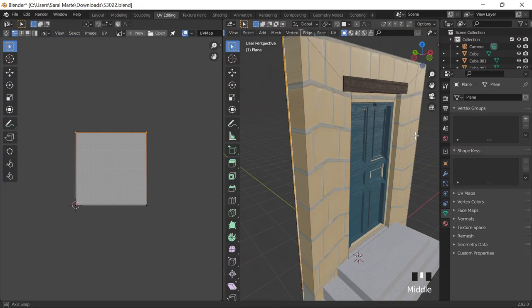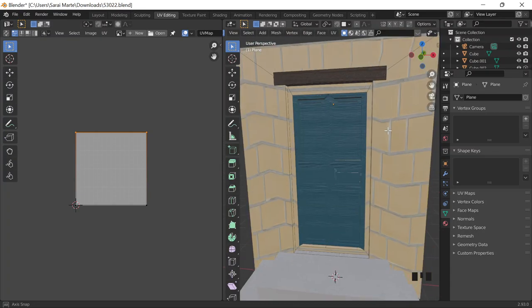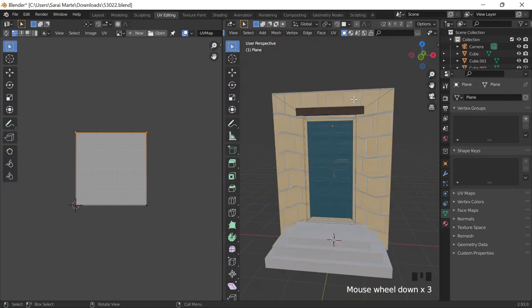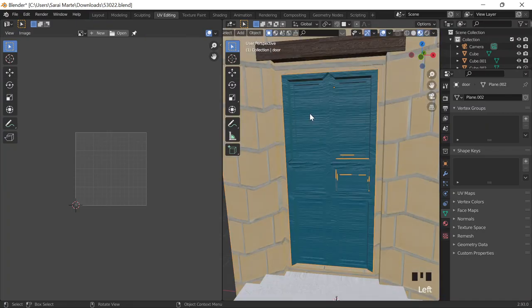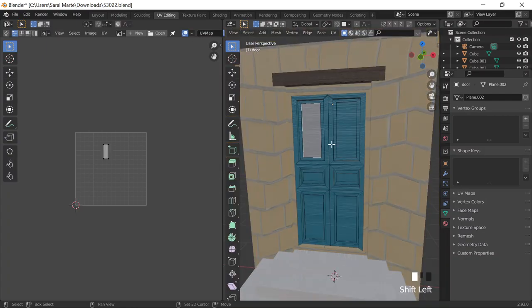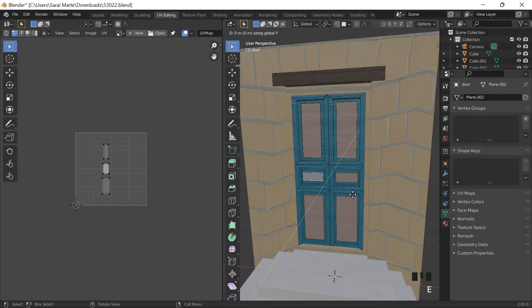Oh, I was gonna do something and I forgot. You know what? Maybe I could just extrude these faces a little bit more. Maybe that way you'll see it. So I'll extrude these faces a little bit more to the Y.